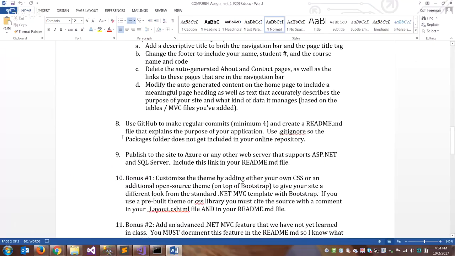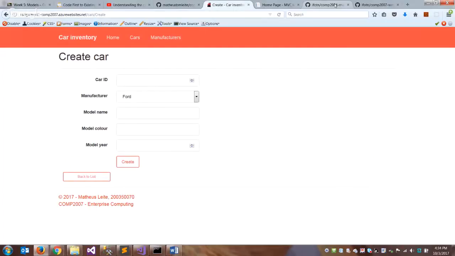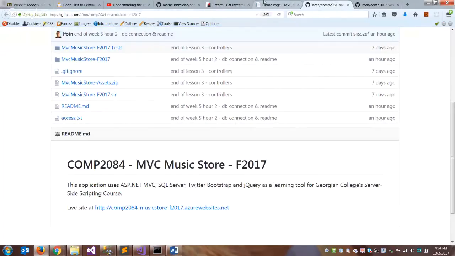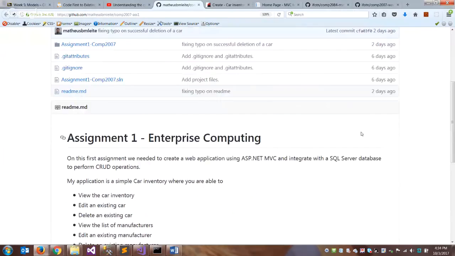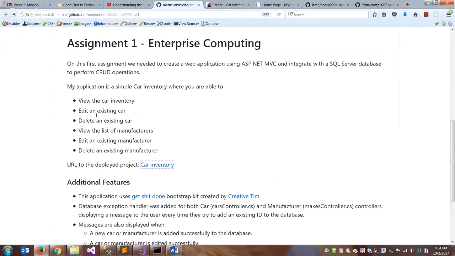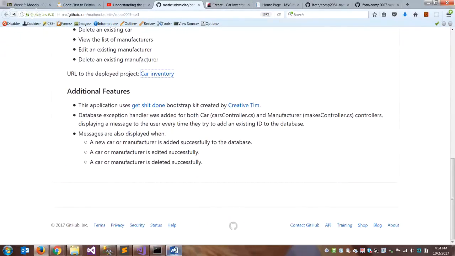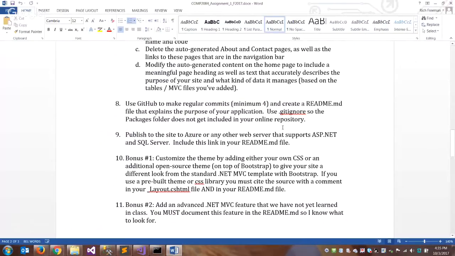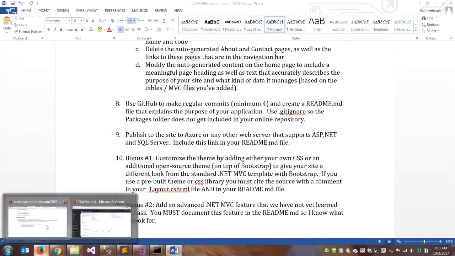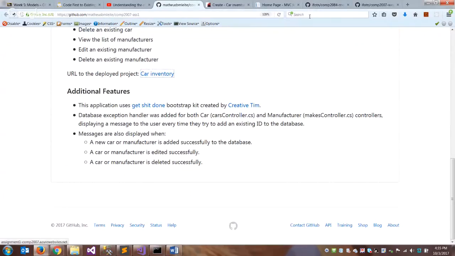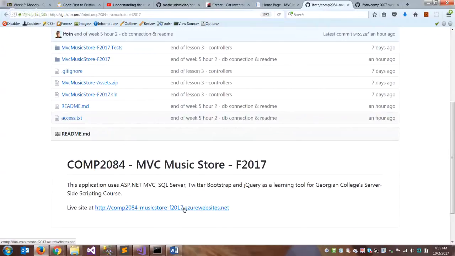Make sure you commit to GitHub. You need to make a minimum of 4 commits so I can see you're working on it actively, and create a README file. Okay? Like we did today in class, right? Here's the README. So here's this student's README. Here's how the application works. Publish the site to Azure and include the link in your README file. Again, like this student did here, here's the link so I can open it, or in my repository you can see how to get to it.